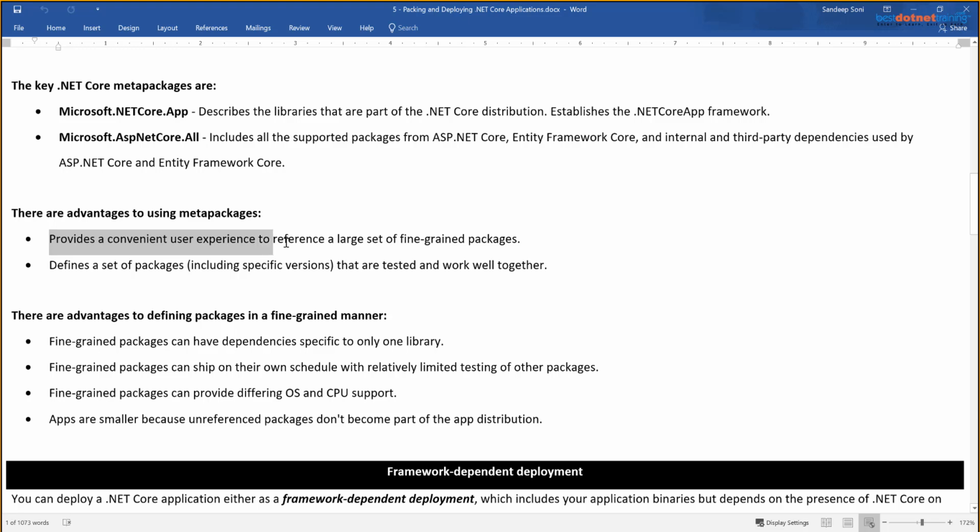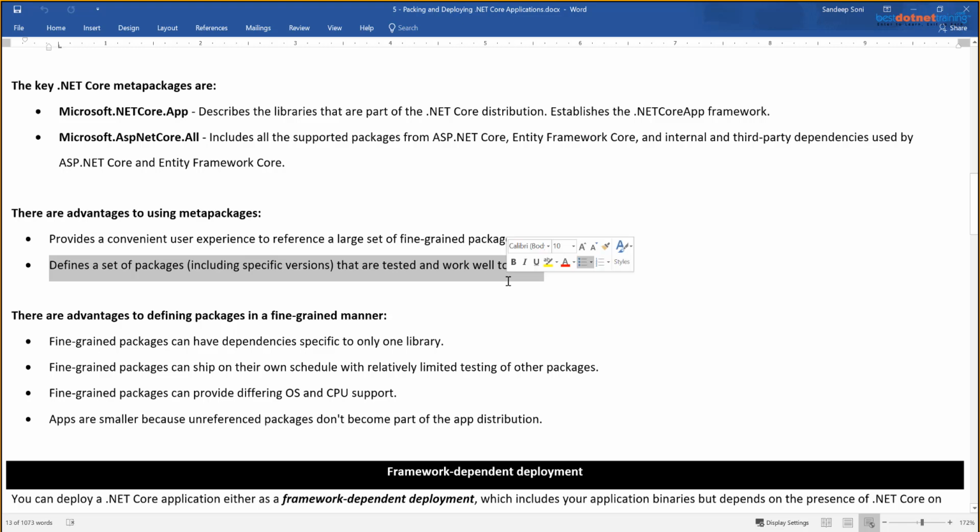It provides a convenient user experience to reference a large set of fine-grained packages. Obviously, we don't have to reference each one of them. We just refer to one and automatically all will be included. It defines a set of packages, including specific versions, that are tested and work together. That's the beauty of it.